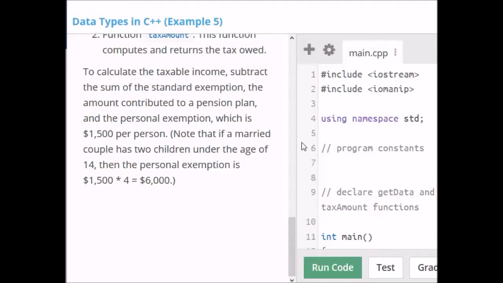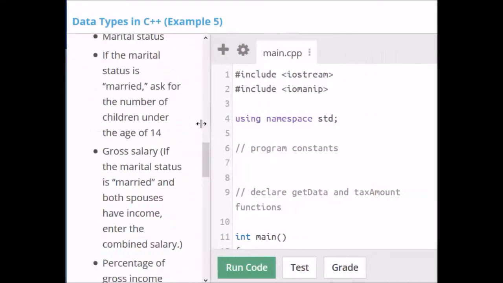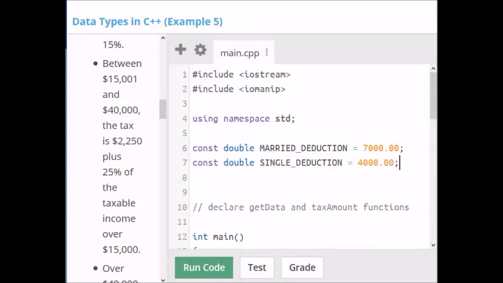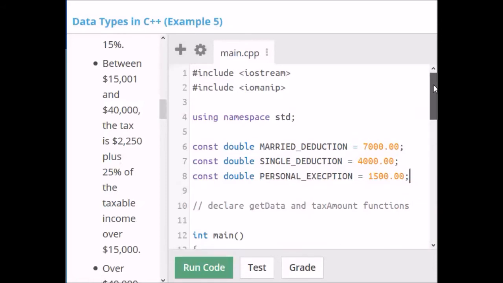Okay, so let's get started. I want 3 variables: the married deduction, the single deduction, and the personal deduction. These are not going to change, so I'm going to make them constants. Remember, it doesn't hurt to declare a constant variable as a global variable, because you can't change it anyway. So let's put our 2 methods here, our get data method and our tax amount method.